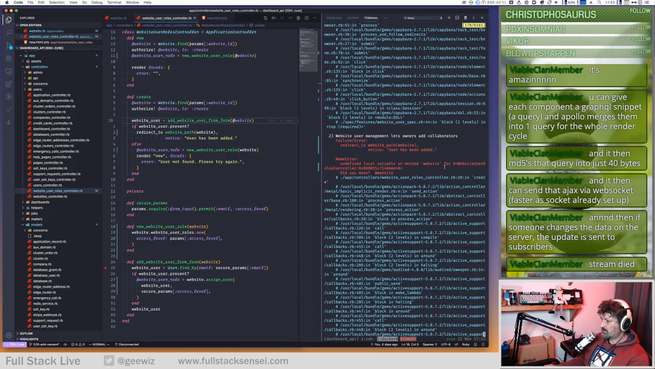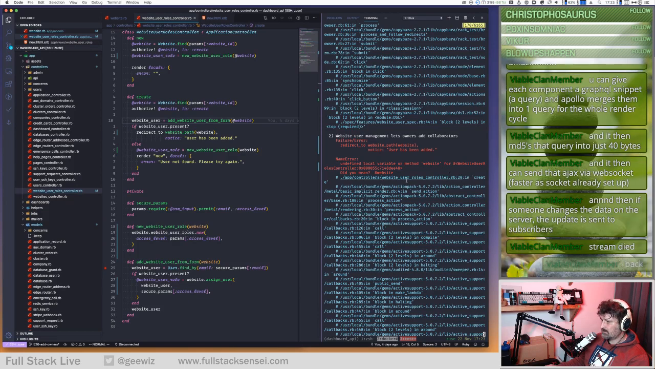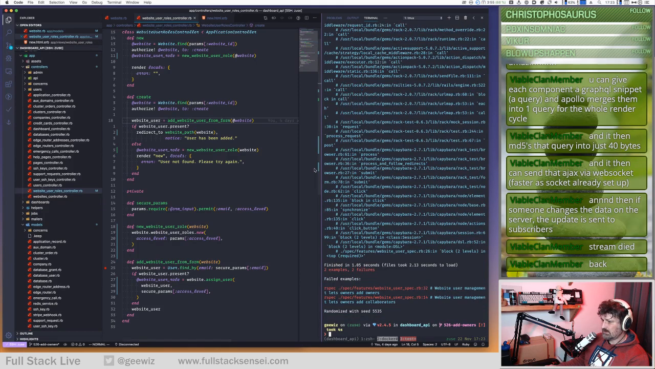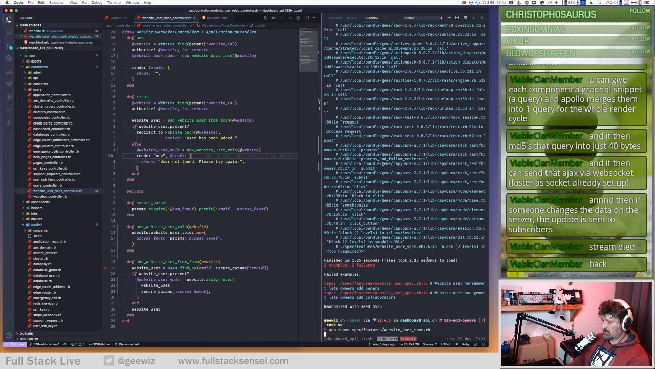Undefined local variable method website in control line 20. So, correct. We need to use the... this should take care of things.